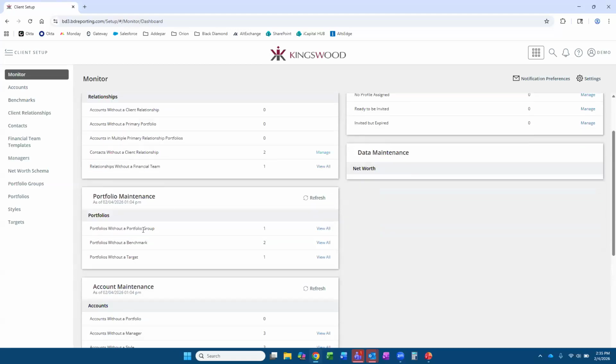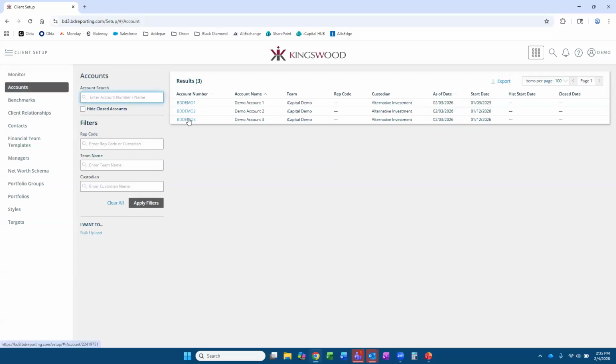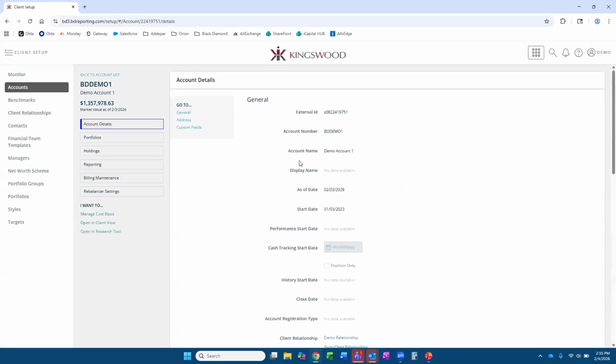We can see any portfolios that we may not have moved into a group. We can see any accounts that may not have a relationship. And from this tab, we can also use these shelves here on the right to see our different relationships and accounts. If I click here into the accounts tab, you can see that I have 3 demo accounts set up. I can jump into one of the accounts and view all of my account details.